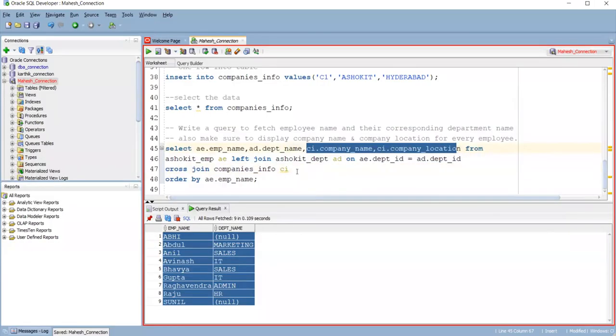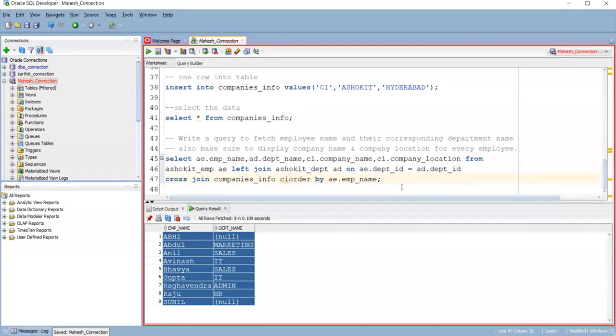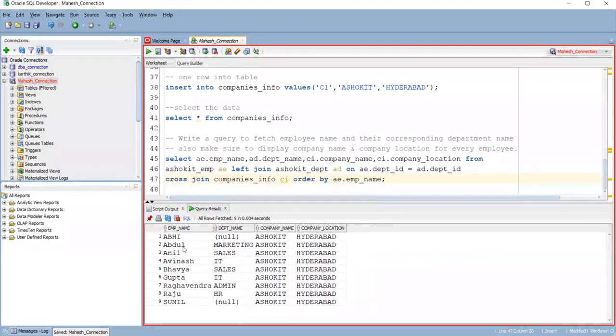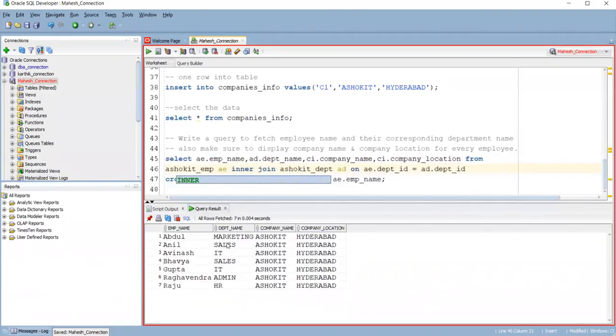Hope you are comfortable. See, am I able to get every employee and their department and the company name and the company location? If you don't want null departments, then what do you need to do? Inner join, simple inner join.